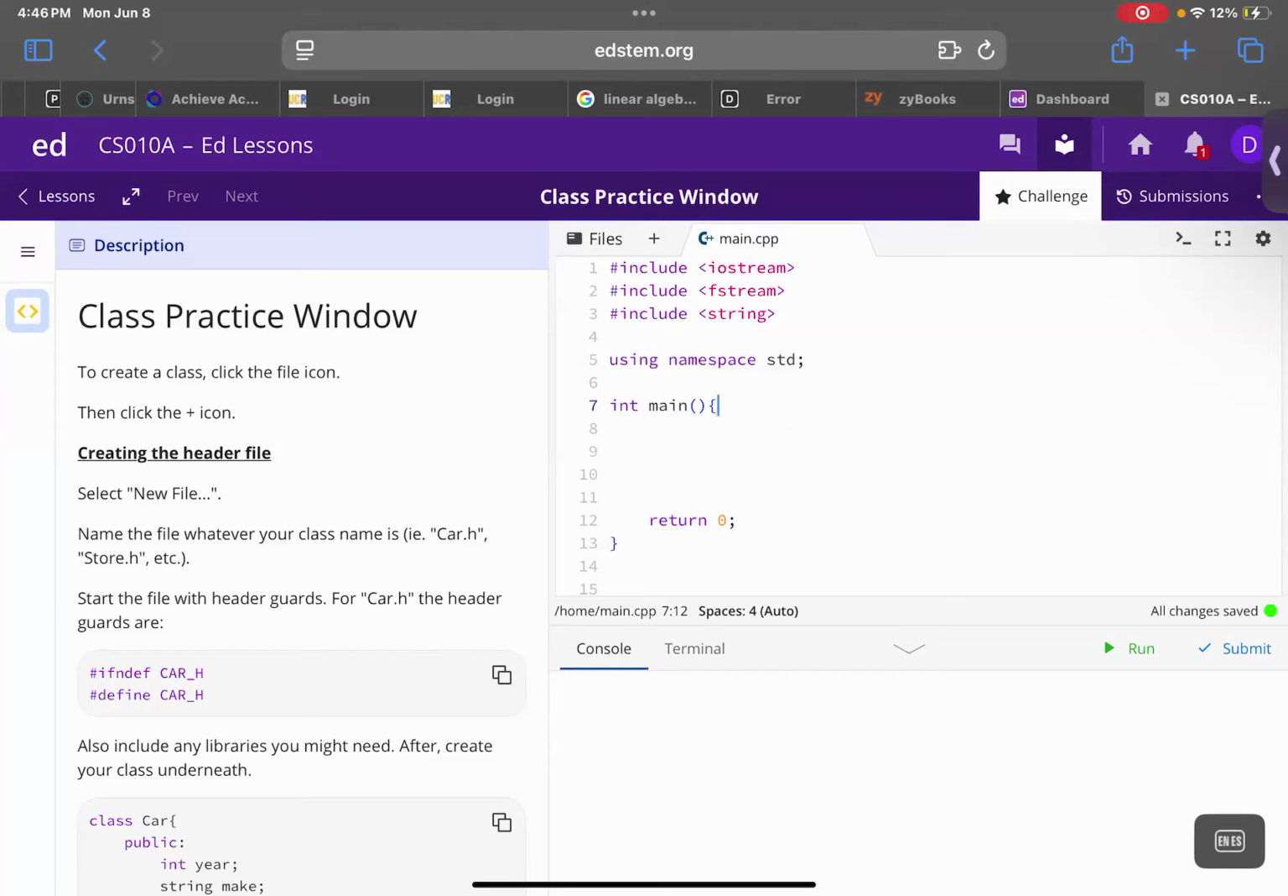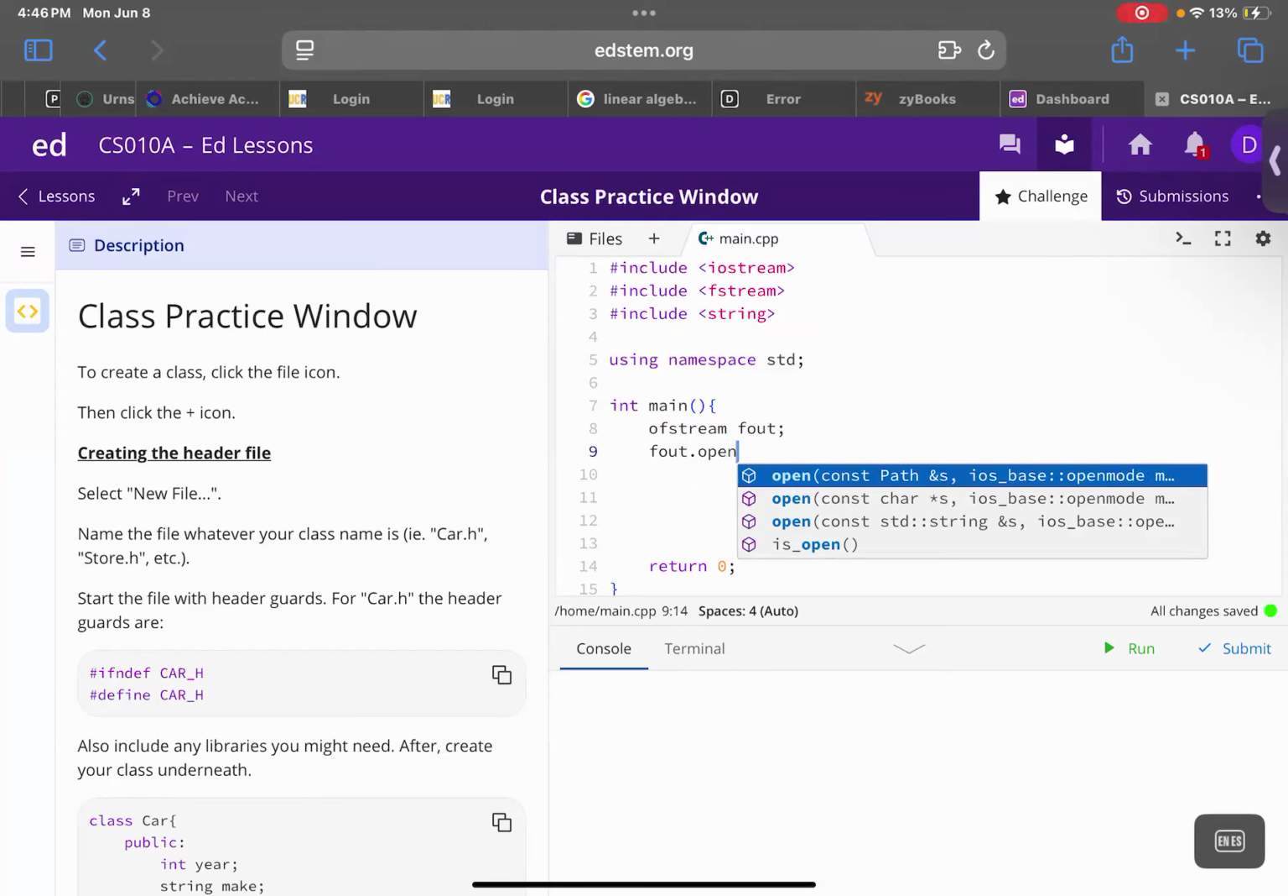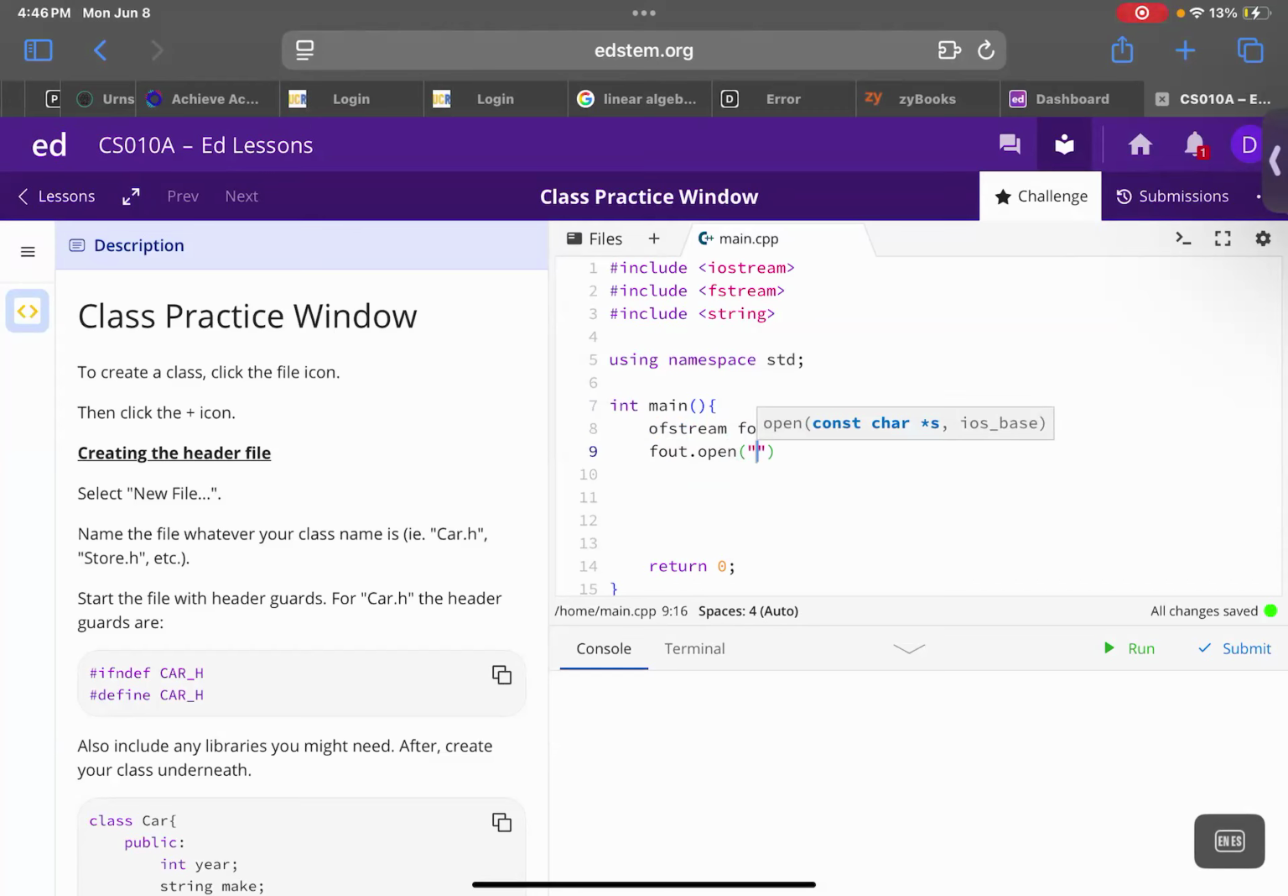So we're going to start with ofstream to create a file. We do this by beginning our ofstream, and we are going to name the variable fout, similar to how we did in lecture. And we need to first open the stream after creating the variable. So we're going to do fout.open, and then I'm going to name my file example.txt. Okay.